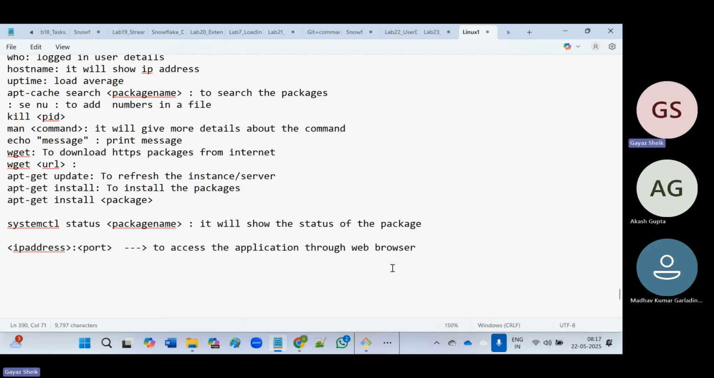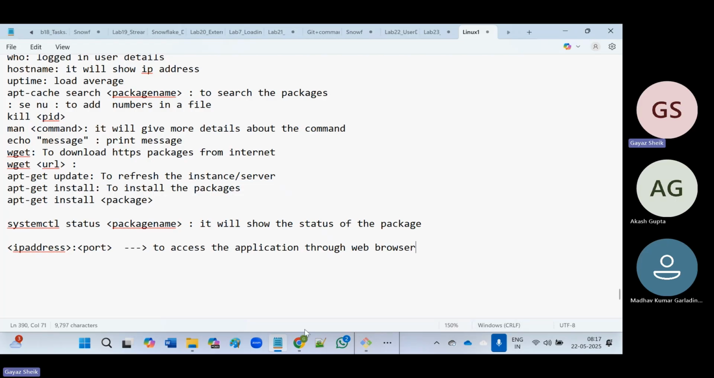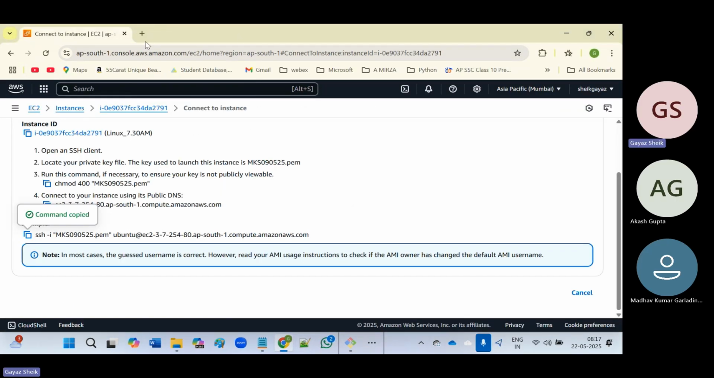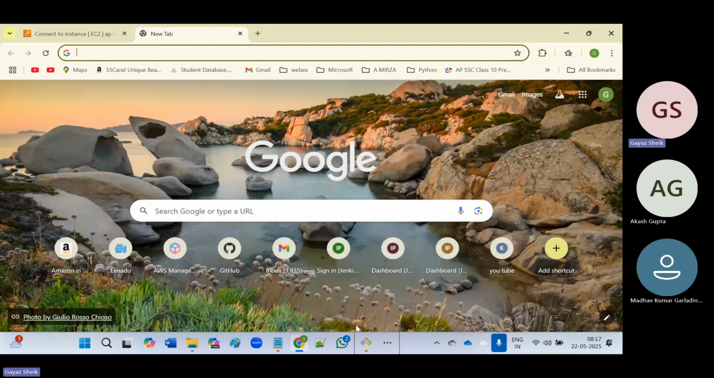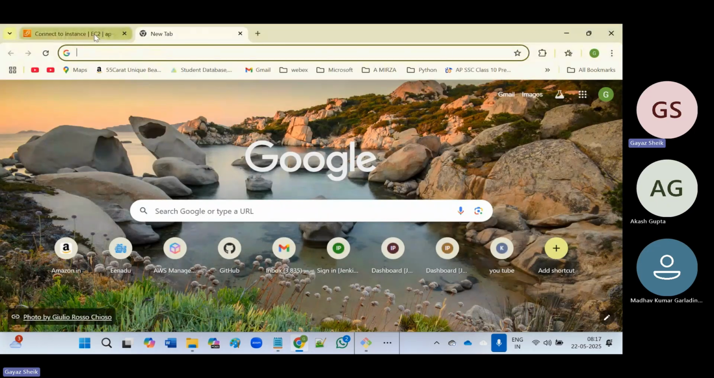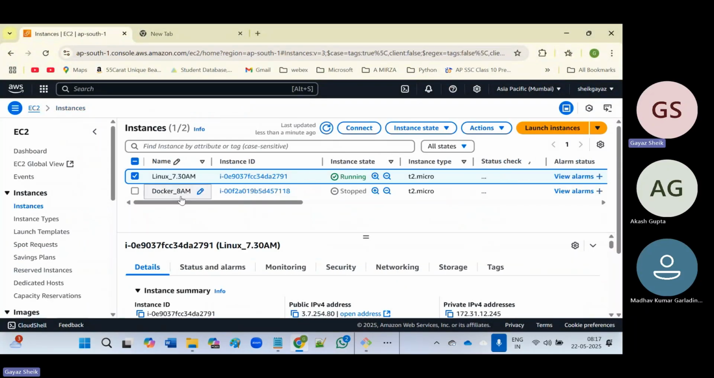Okay, so try to check this one. Here we have to go to our web browser. This is our web browser, right? Before this, what do we have to do? We need the IP address. What IP address is this? This is the IP address of our server. How can we get the IP address of our server? Go to our server. This is our server, right?